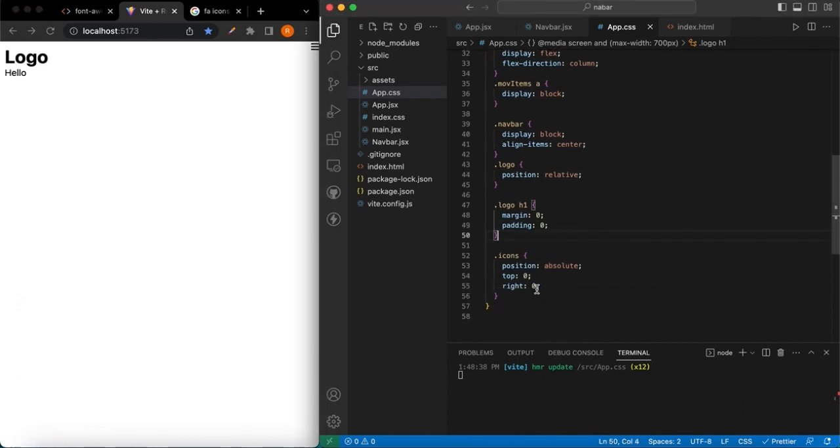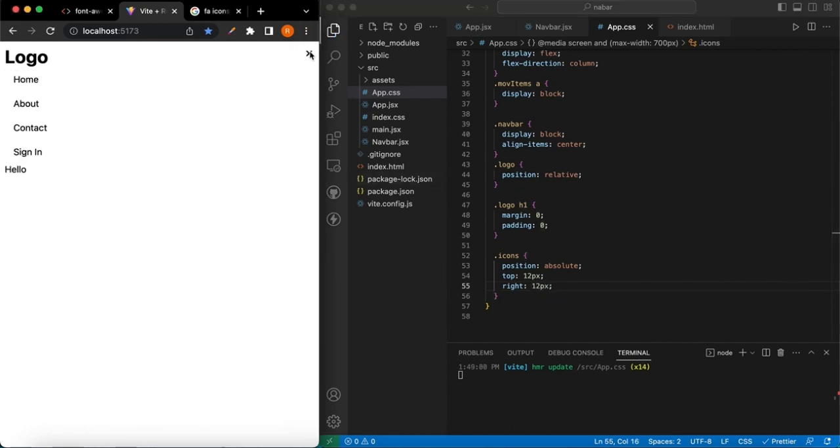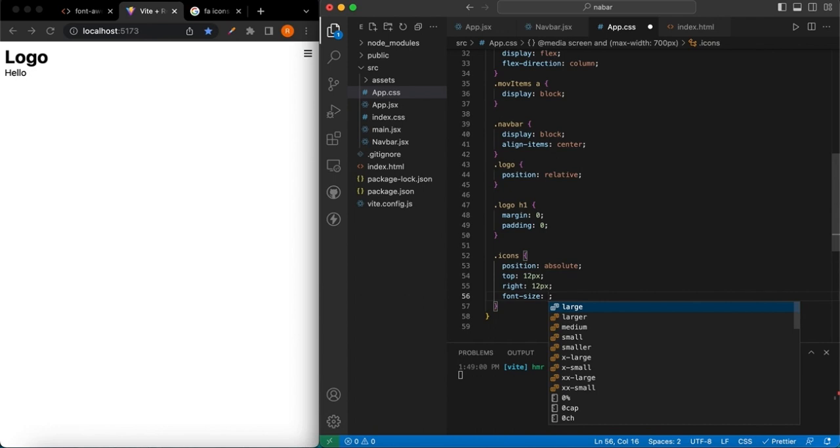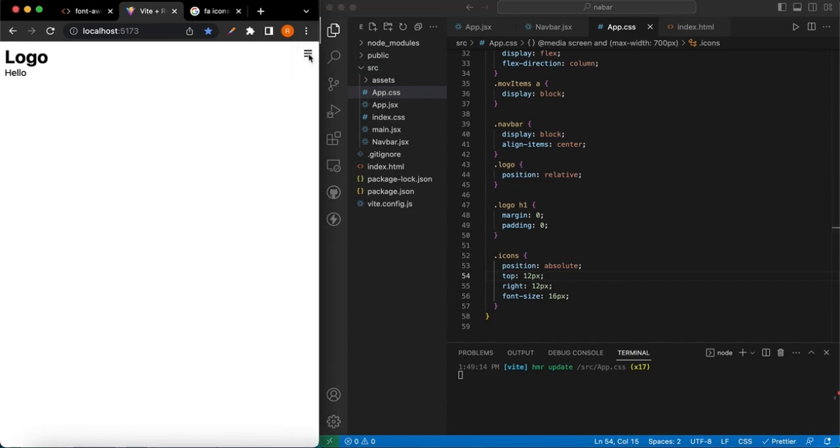What you can do is set this to 12 pixel and right to be also 12 pixel, and yes, it has given the margin. You can use margin too, but I have used this. You can increase the size of it too. Font size to have like 16 pixel. Has it gone up? Maybe 24 pixel. It just goes up and up and up, right? Yes.